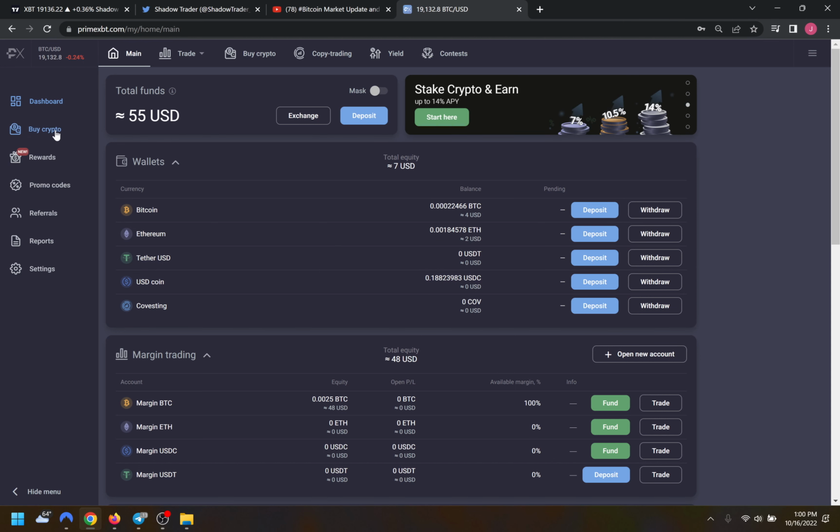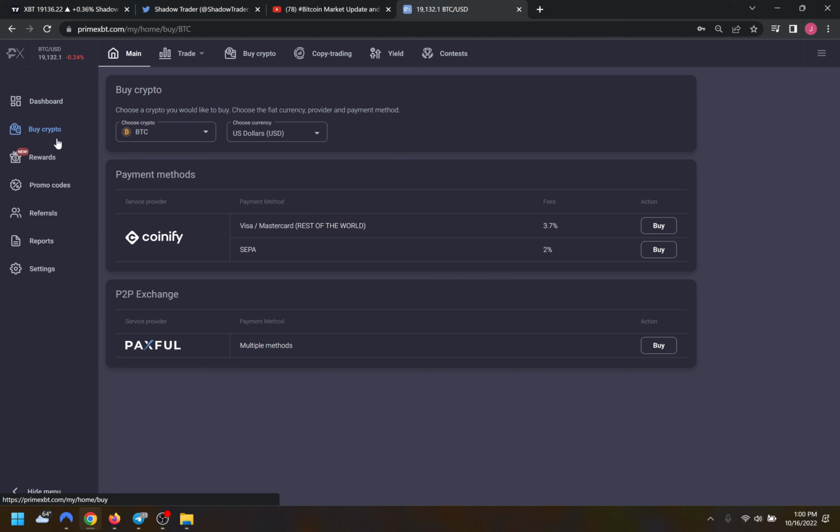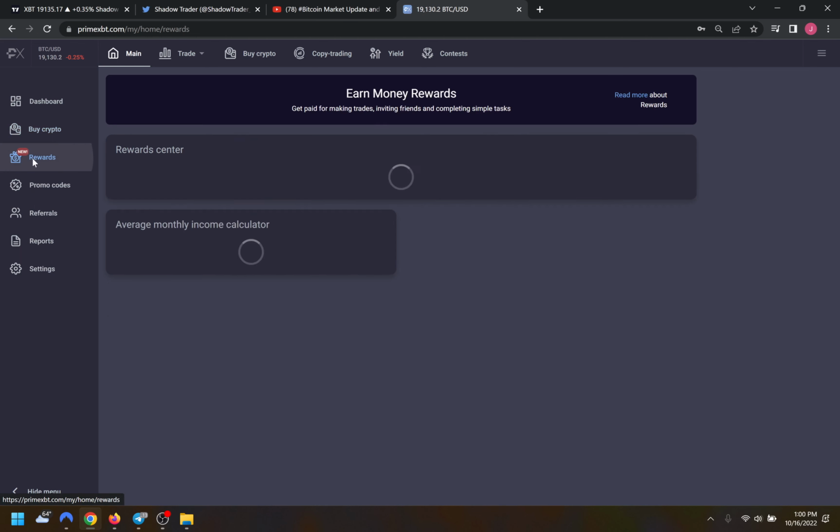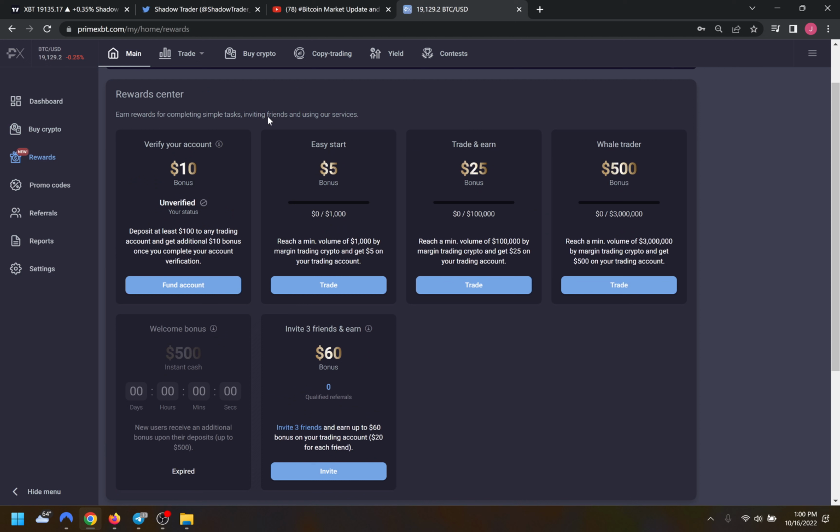Let's see what else. Just on here, you can buy crypto directly from here with Coinify and Paxful. If you want to deposit, they offer some rewards here. Again, no KYC is required, but they do give you some nice bonuses and rewards here. If you trade $1,000, 100,000 whale trader, if you roll over 3 million, they give you a bonus 500 here. Invite 3 friends, $60 bonus, so on and so forth.